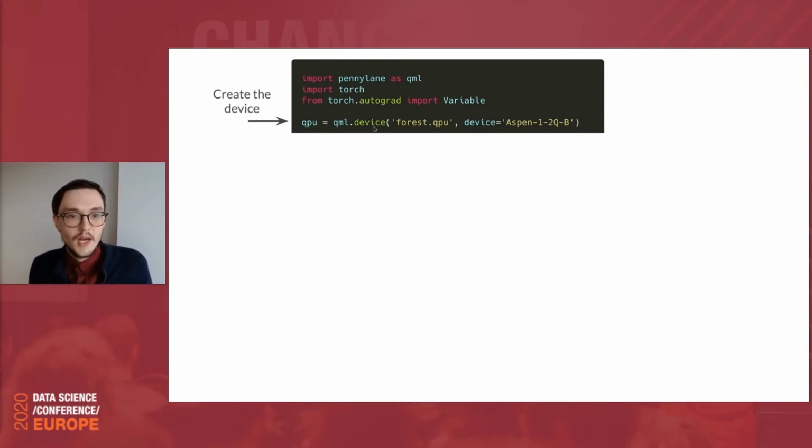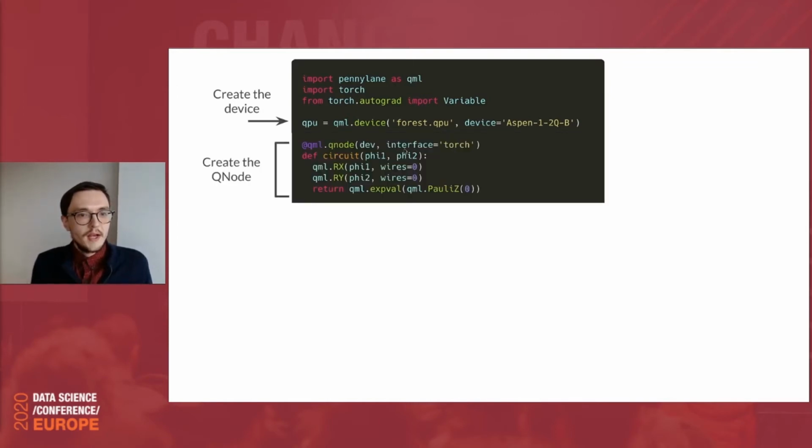In this example, we're loading hardware. This Forest QPU is a quantum processor from Rigetti. So we're loading this up. And now we define something called a QNode. This QNode is really our way of thinking about this quantum function.